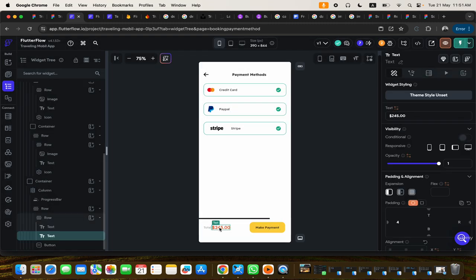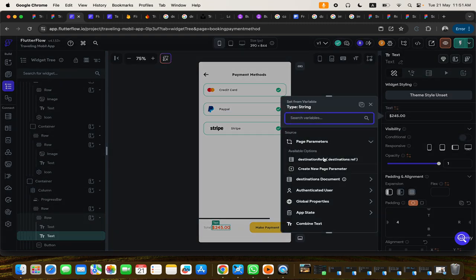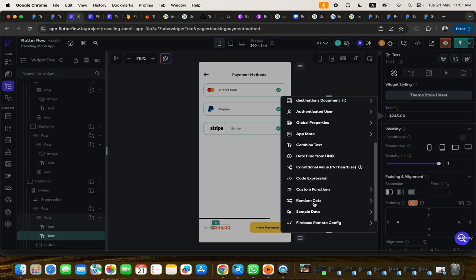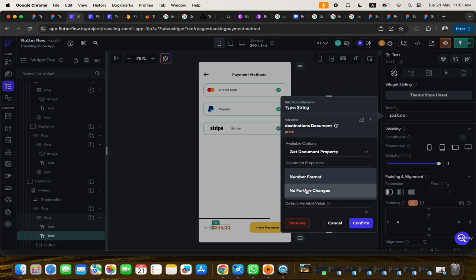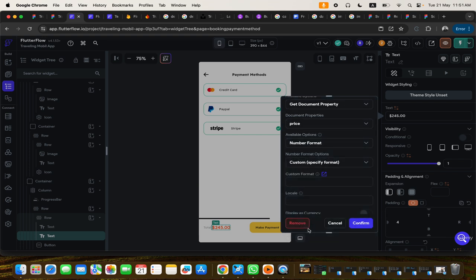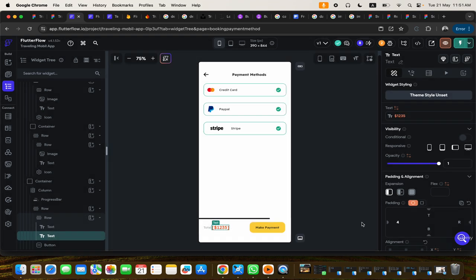Perfect. Now we can click on these and then click on this, go to destination documents and say price, change from no further changes to number format, change from no formatting to custom specifier format, and then check display as currency and confirm. Now we're good. So the user clicks on this and clicks on this and clicks on this and then goes ahead to click on make payment. All right.